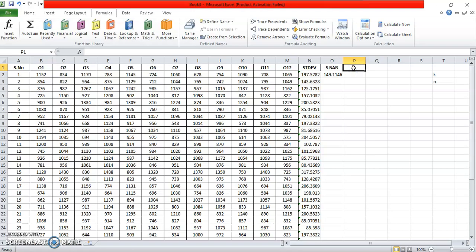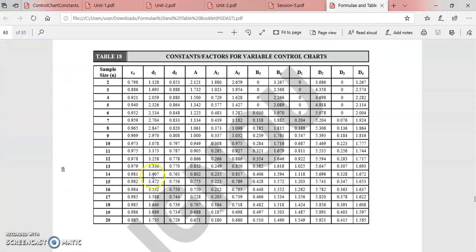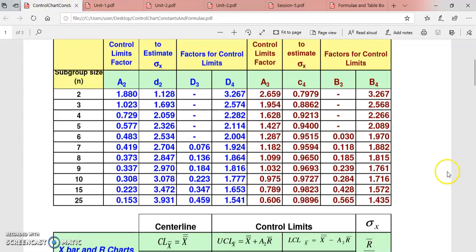After this, we find the upper control limit and lower control limit. For that purpose, we will first check the appendix where we'll get the formula for the upper control limit and lower control limit. From this table of constant factors for variable control charts, we will see that our sample size N was 12, and for that we need to find out the value of the constant variable. So first, I'll just show you the formula here.